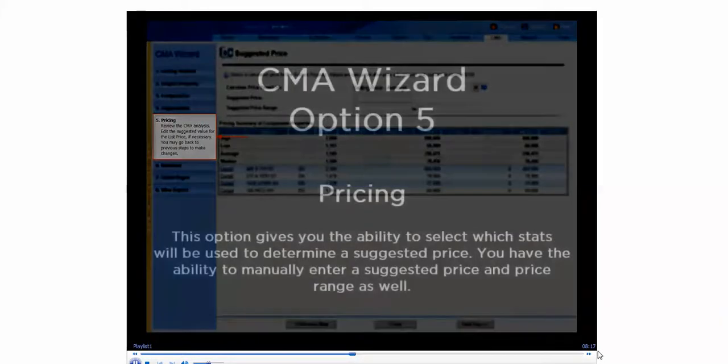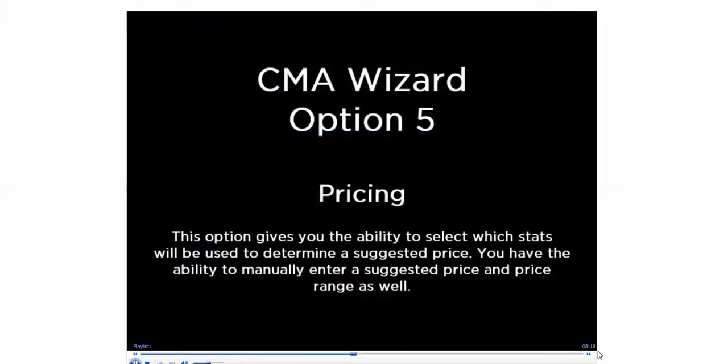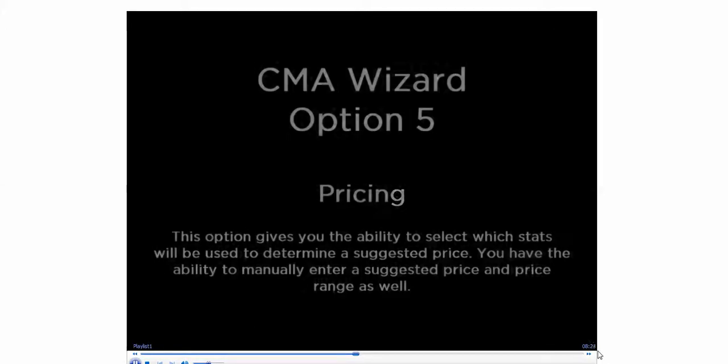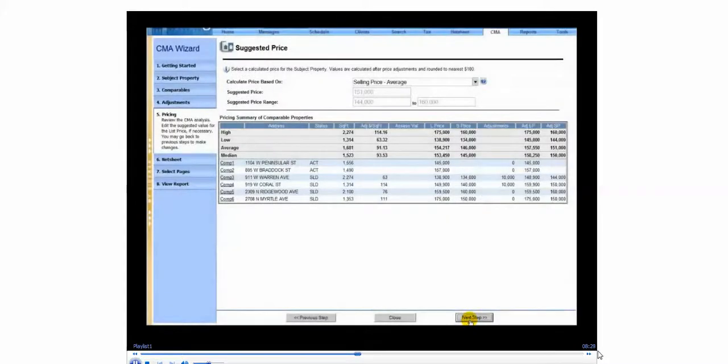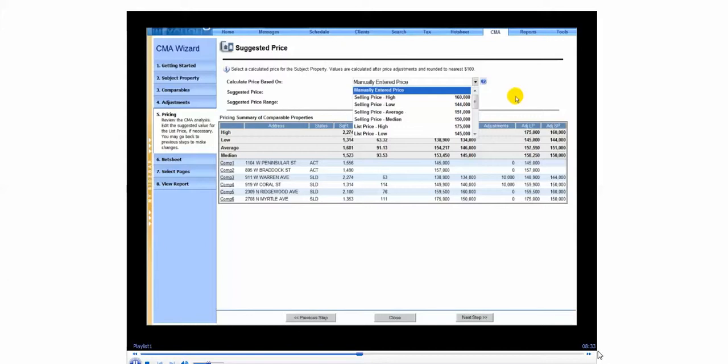CMA Wizard option 5, pricing. This option gives you the ability to select which stats will be used to determine a suggested price. You have the ability to manually enter a suggested price and a price range as well. In some instances, you may feel comfortable enough to enter in a suggested price manually yourself. In those instances, I would suggest entering in a price range, not a specific price.